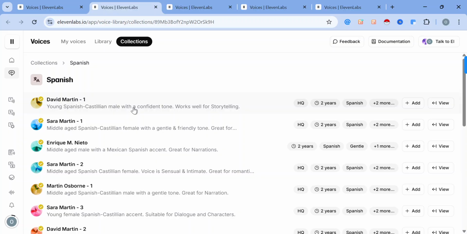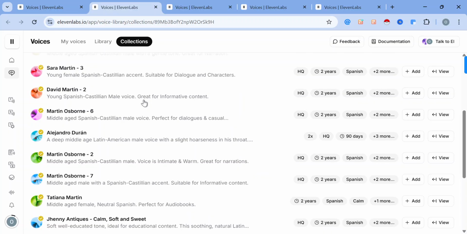Now at this point you can sample each voice to make sure they match what you need. So once you find a voice that gives you what you need, all you have to do is click on the add to my voices section and the voices will be automatically added to my voices section here, and you can edit them with your projects from this place.